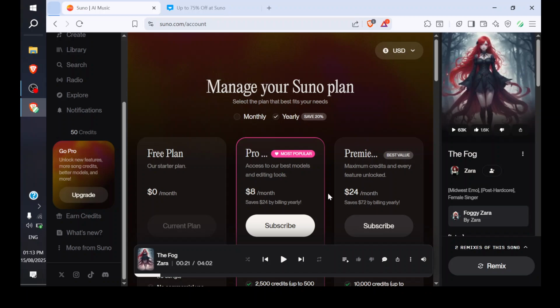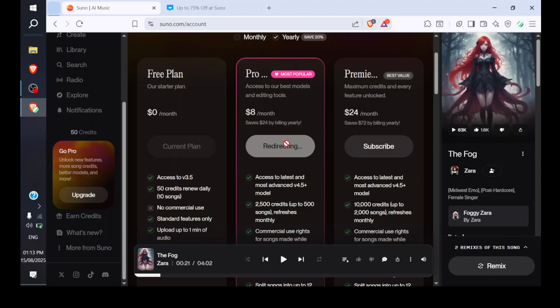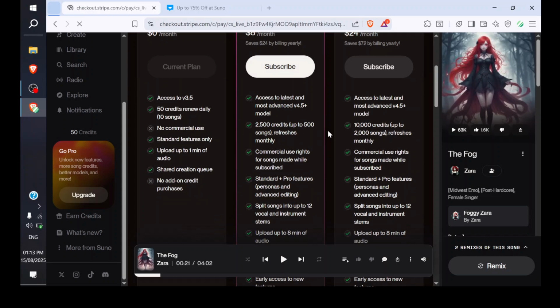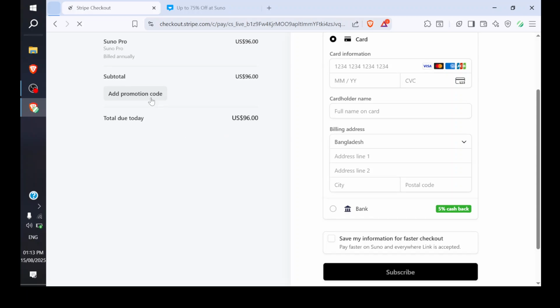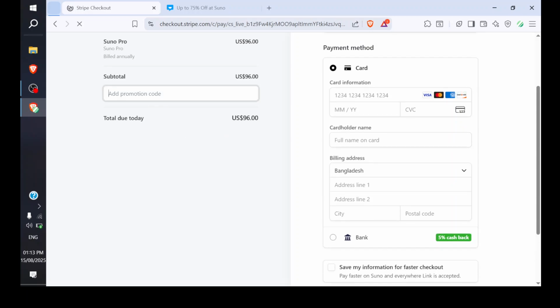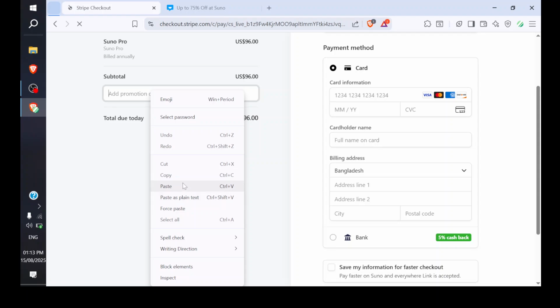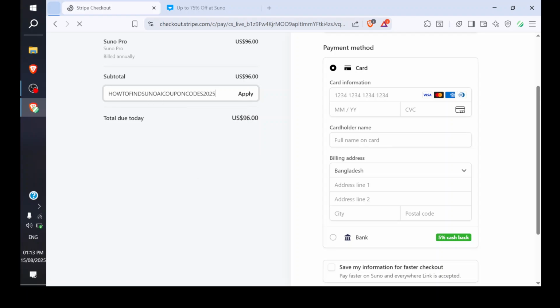And here you have to select a package. I'm going to select the Pro, which is the most popular one. Now this is their checkout pages. Just all you have to do is paste the promo code.